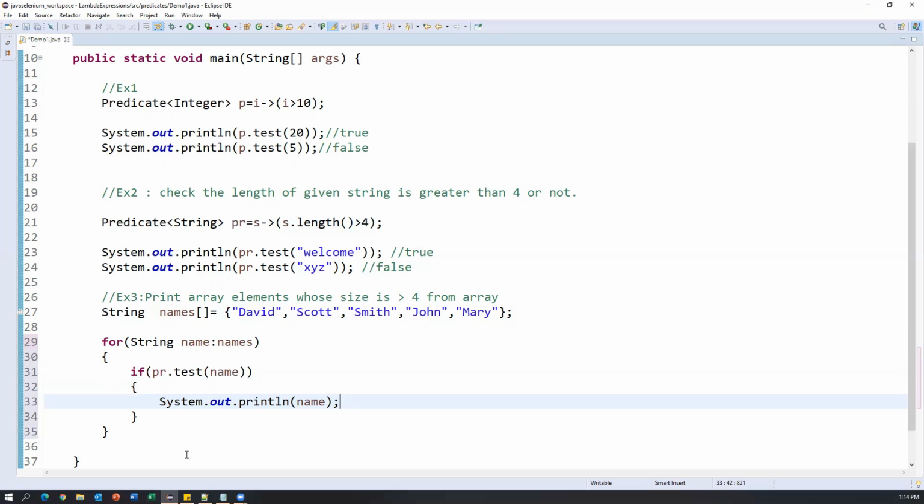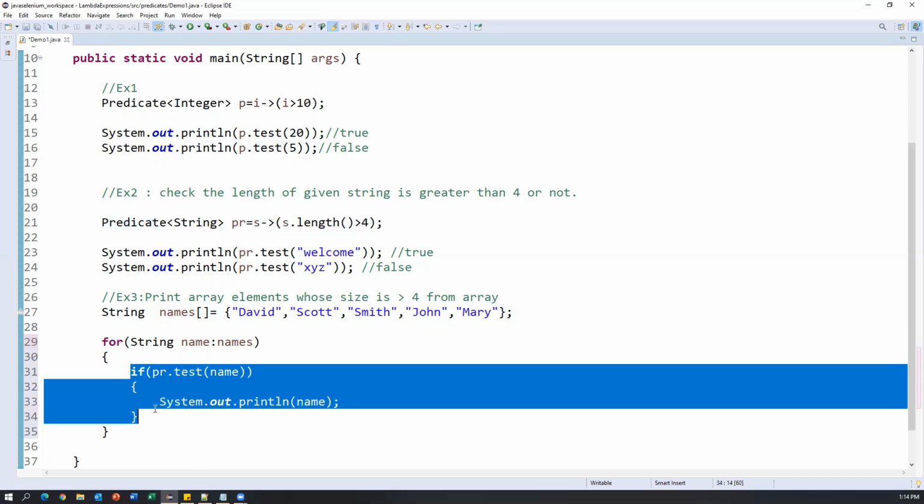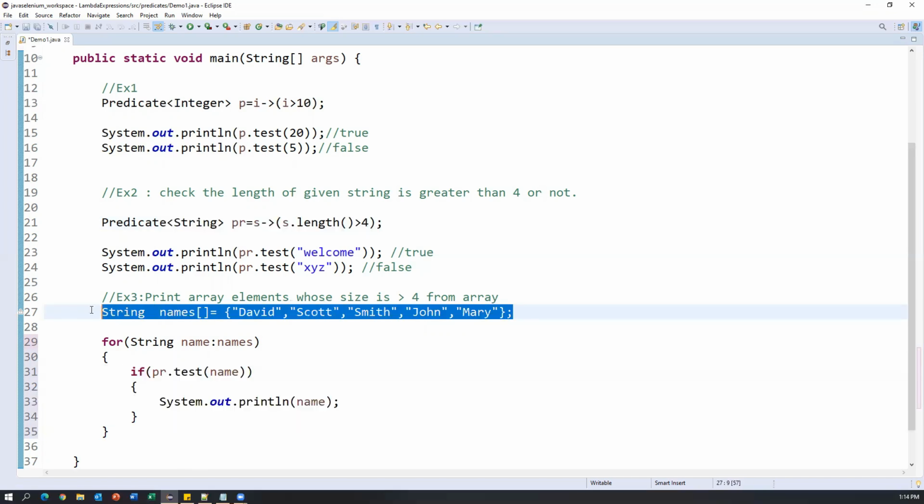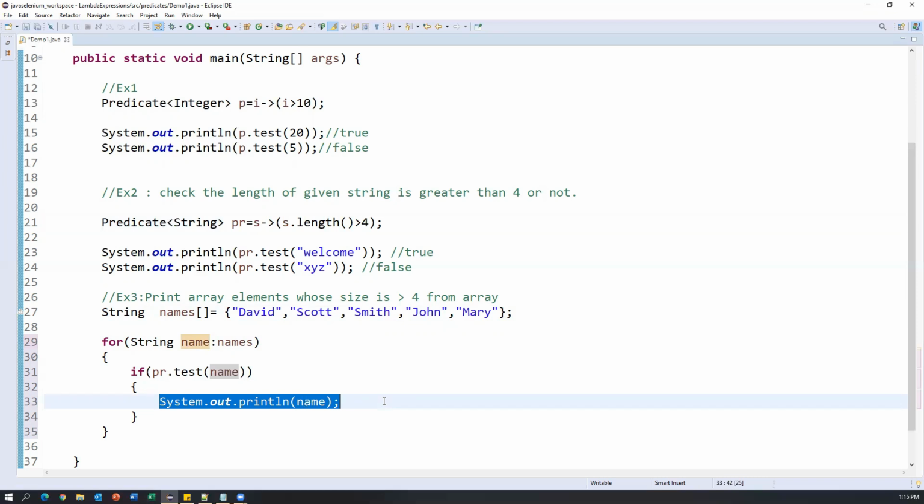Okay. So this is how we can invoke this lambda expression inside the loop, for multiple values also. This enhanced for loop will read each individual value in every round of execution, and we are passing this value into this test method. Immediately the lambda expression will be invoked, verify it, and return a boolean value, either true or false, and then you can print this value here, right?